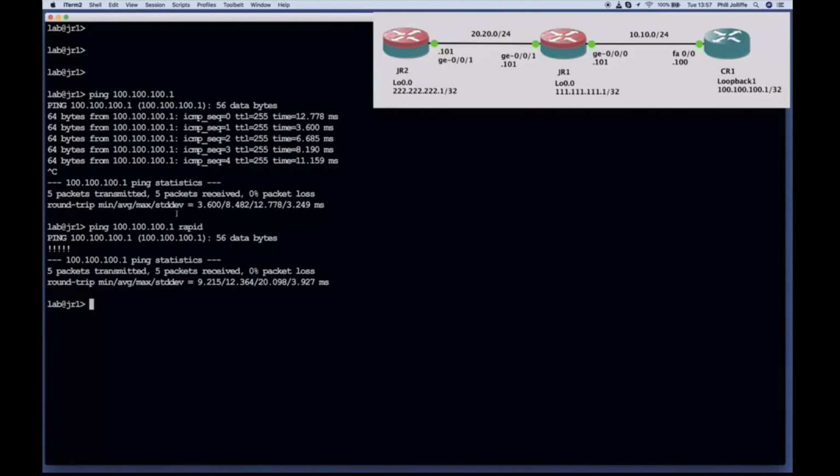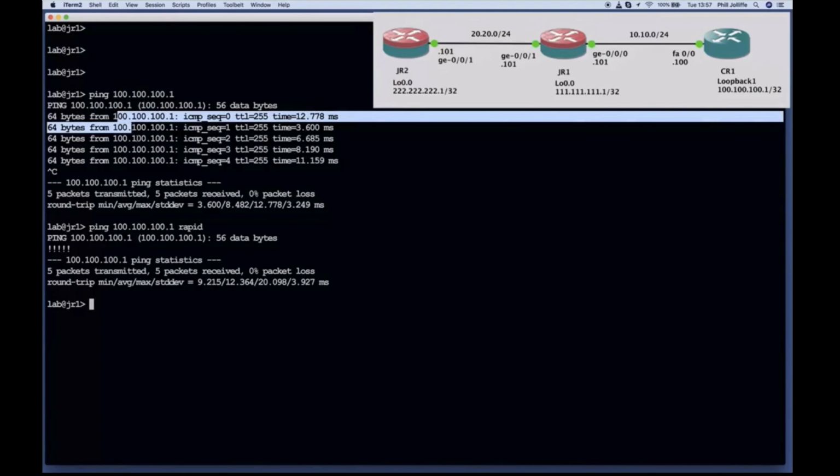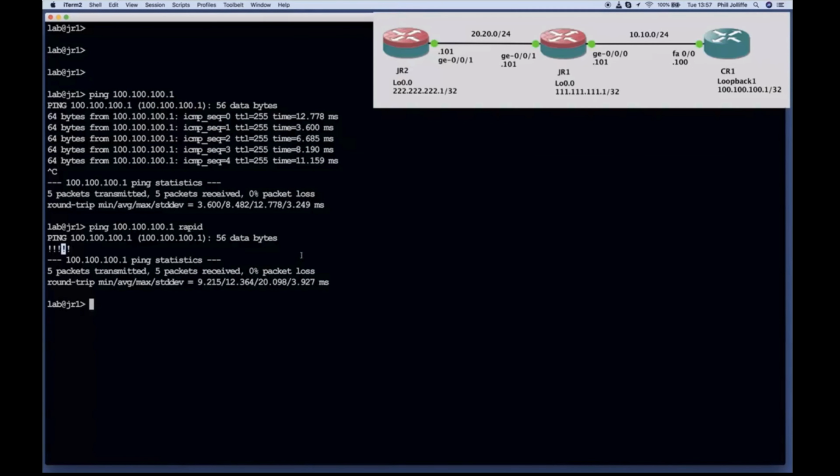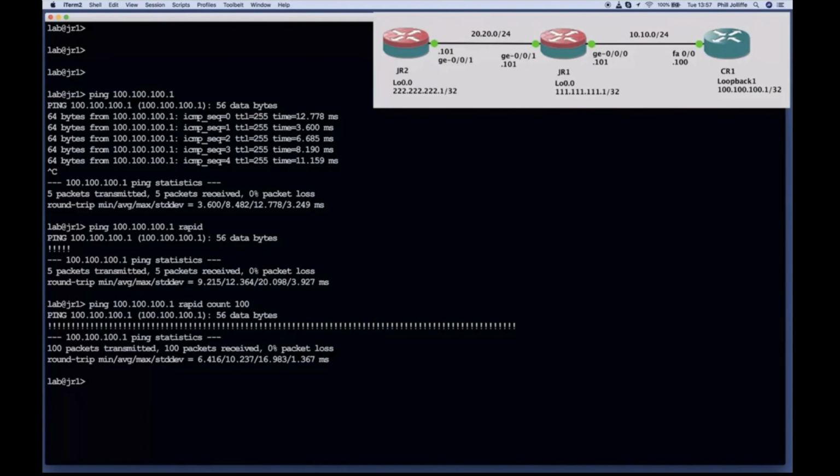Here we see now, because we're doing it rapid, we don't have a pause between each packet that we're sending. We're just getting an exclamation for each success. Let's make that ping rapid count 100 maybe. Just fire out as fast as we can, our ICMP towards that Cisco router.